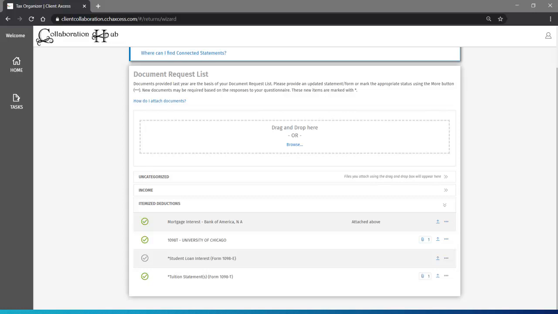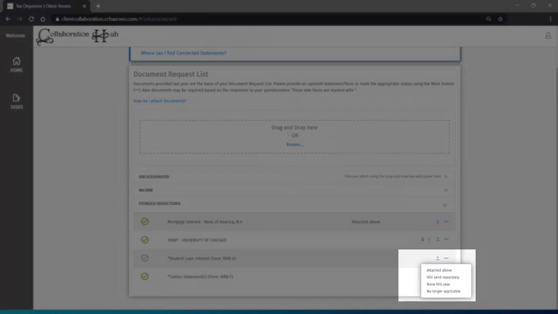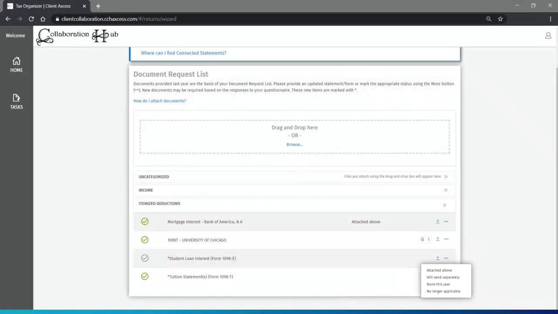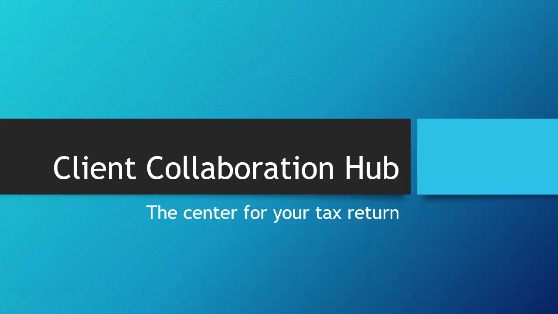Remember, connected statements are in your uncategorized section rather than allocated to a document request list line item. So if you see the connected statement successfully pulled in, you can use the document note to mark it complete from your list. Click on the action button at the right and select attached above. So next time when you return to your list, you'll see there's no further action for that item since it has been marked complete.